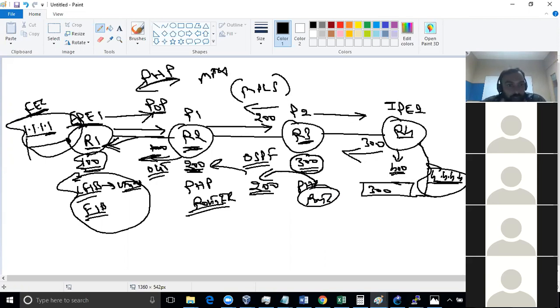So once you understand the benefit of this penultimate hop pop, then you have to know what are the possible label distribution protocols available.